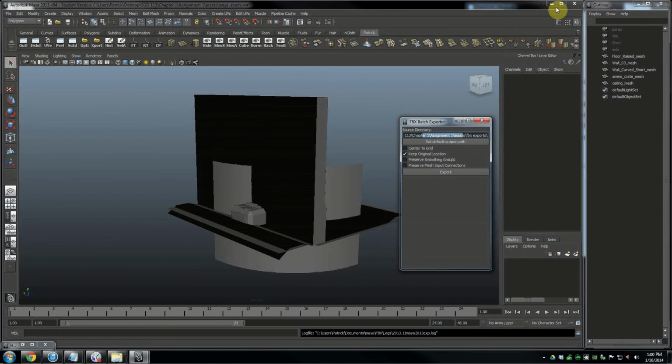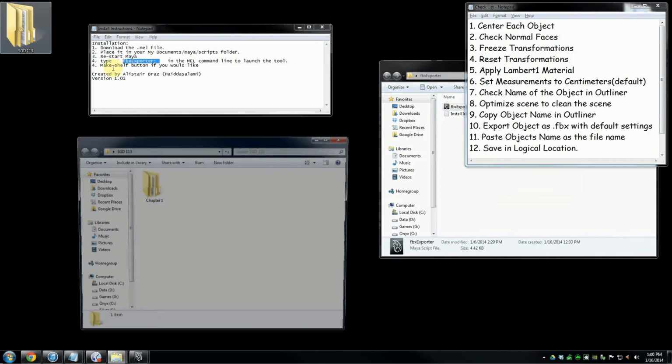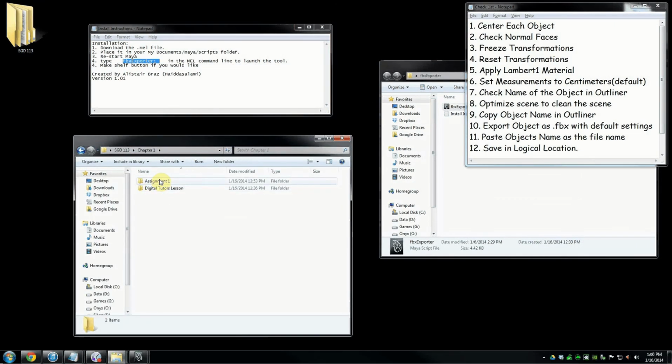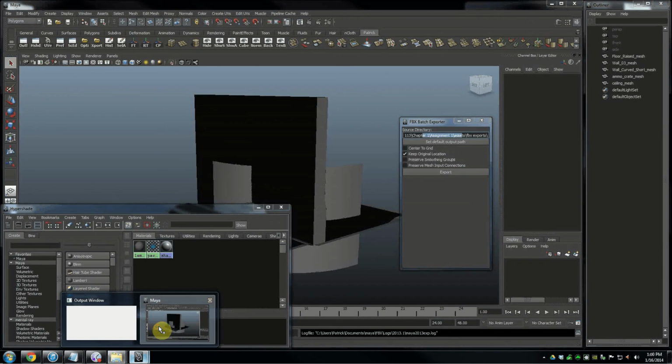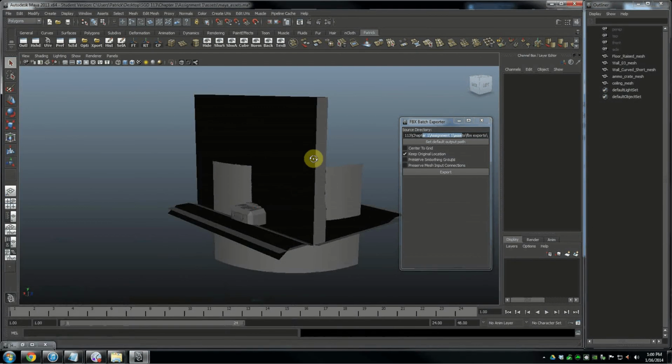Wait, did it do anything? I don't even know if it did anything. Let's check. SGD 113, Chapter 1, Assets, FBX. Well, there they all are. So that's a quick little way to install a script and get everything out of Maya. Everything is in the right unit of measurement, and we're all happy here.